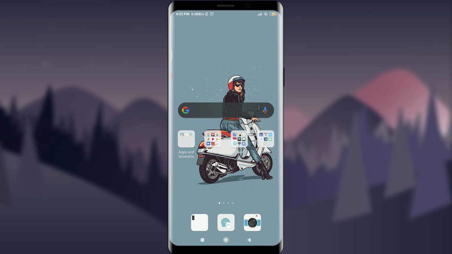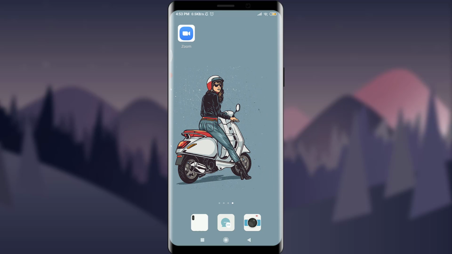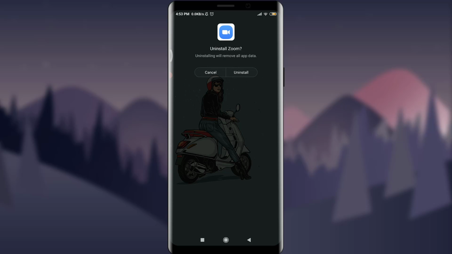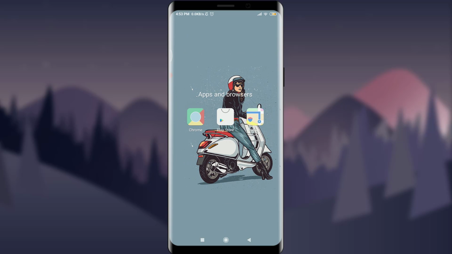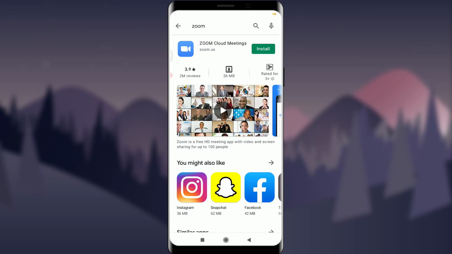The third one is to reinstall your app by uninstalling it just like this. Tap on uninstall. Now go back to Play Store and then tap on install next to Zoom and reinstall it once again. This could be the very third reason of you facing the login error, and this will definitely help.